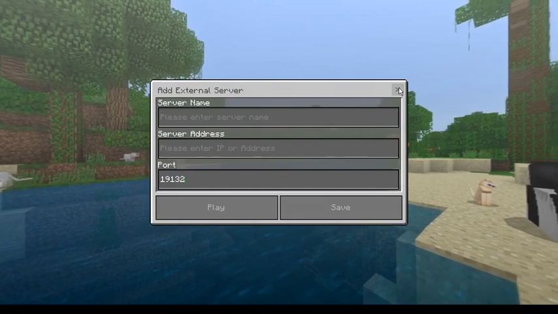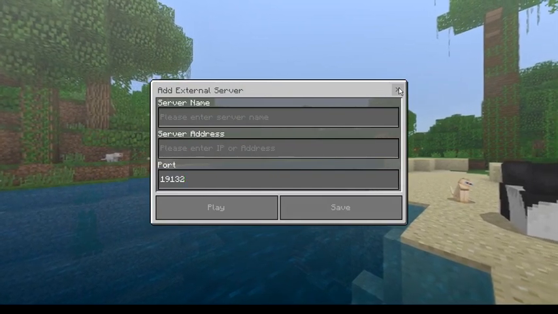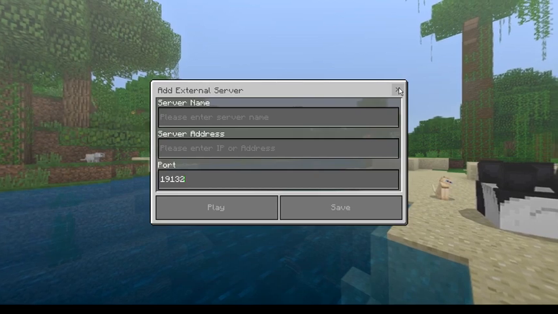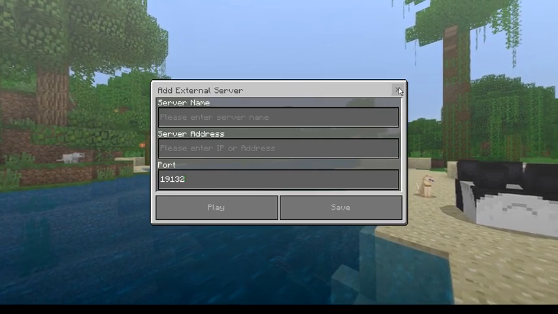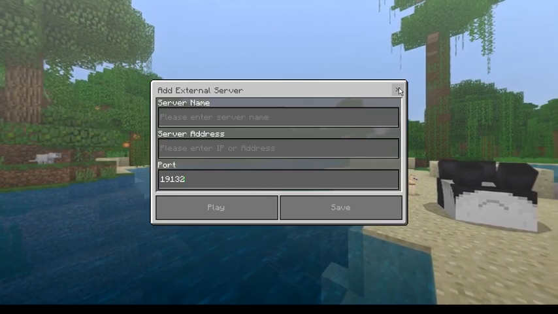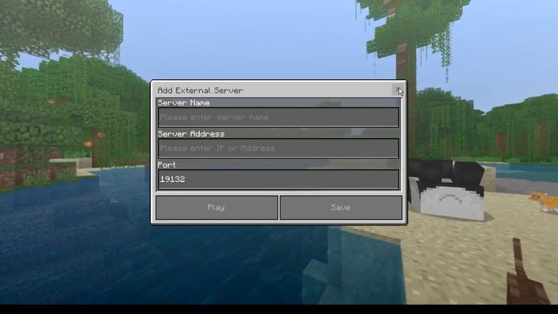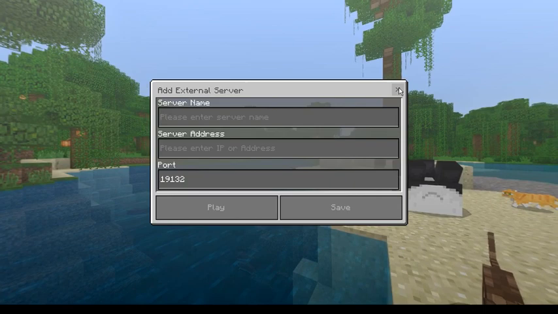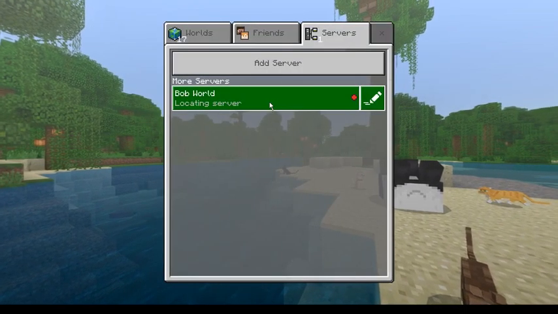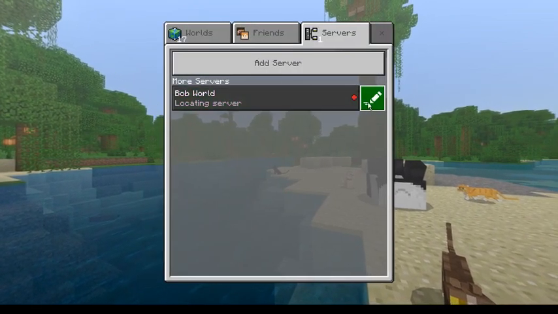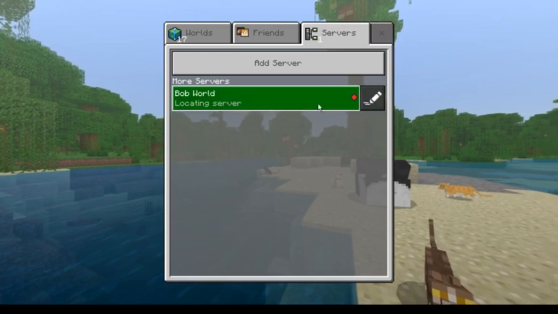But if you want to change this port for a different server that you're connecting to, which might be a real server or a different type of server, you can search on the Minecraft Education official website. They will show you all the port numbers that you use to connect to different types of servers.